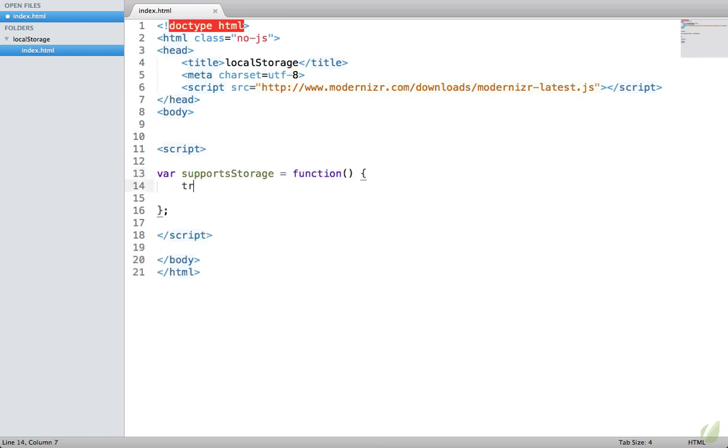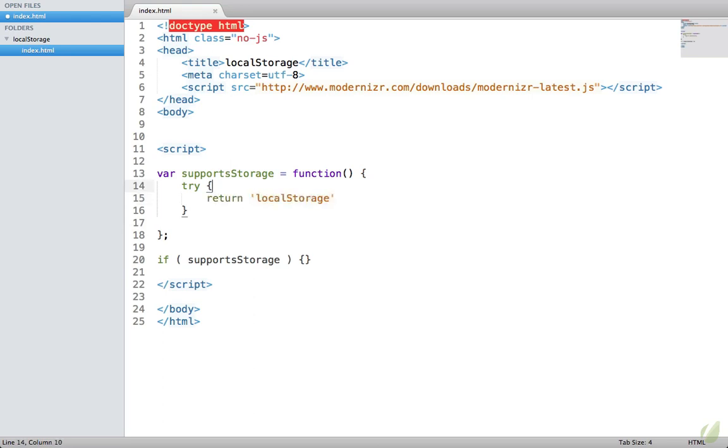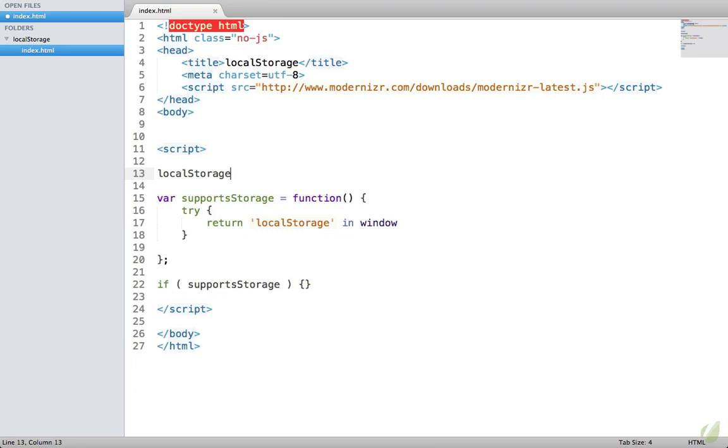And within here, we have to run it through a try-catch block, and that's because there could be errors thrown. So we want to make sure if there is an error thrown that we don't display it on the page, we simply return false. Because remember, we want this variable to be a Boolean. That way we can use it by saying, if the browser supports storage, then do something with it. So within here at try, we are going to try to return and see, does localStorage exist within the window object? And it should, because normally we access local storage like this, but it's the same thing. It's a child of the window object. So it's the same thing as if we did window.localStorage.